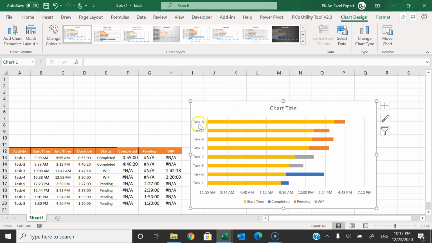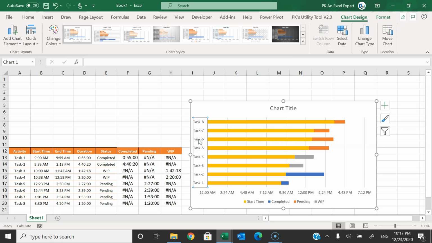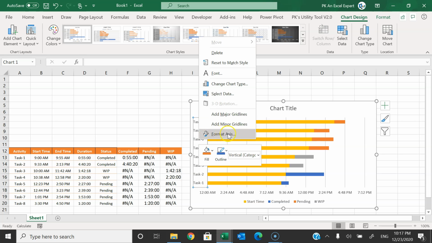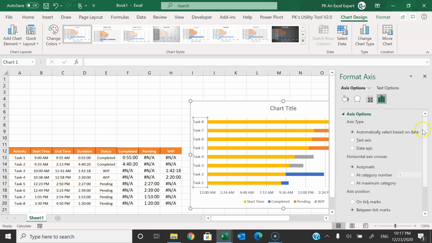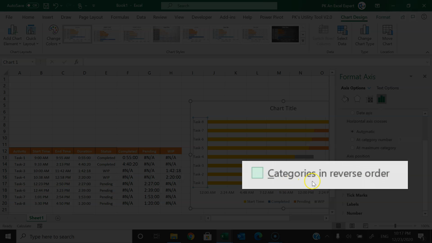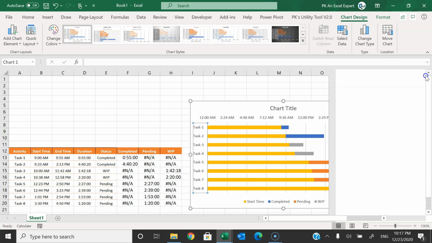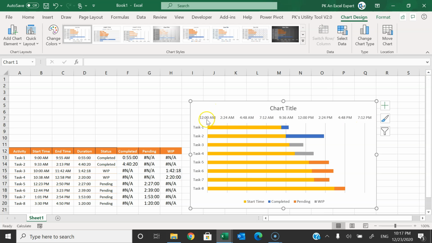Alright, now if you see, the order of the activities is not correct. Task 8 is coming first, however it is last. So right click on the vertical axis, go to Format Axis, scroll down, and you can see one option available which is categories in reverse order. Just check this. Now you can see our activity list is in proper order. Close this.